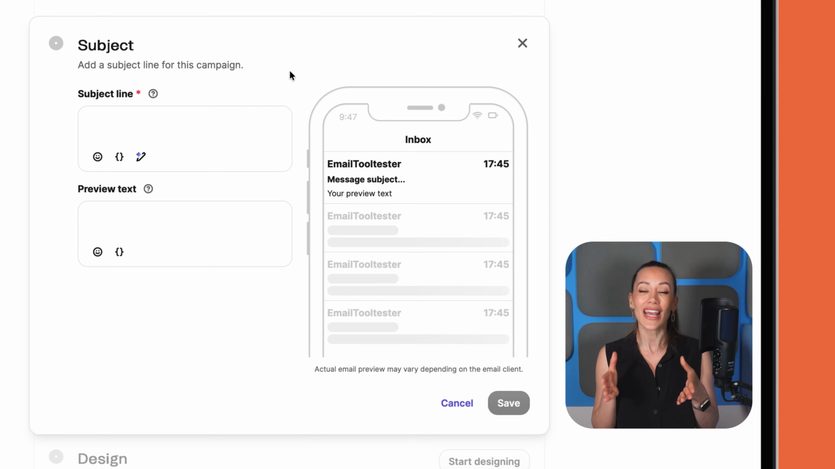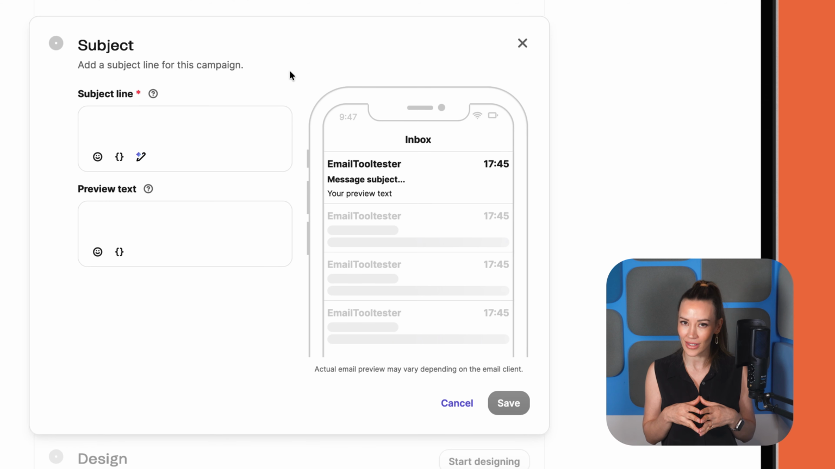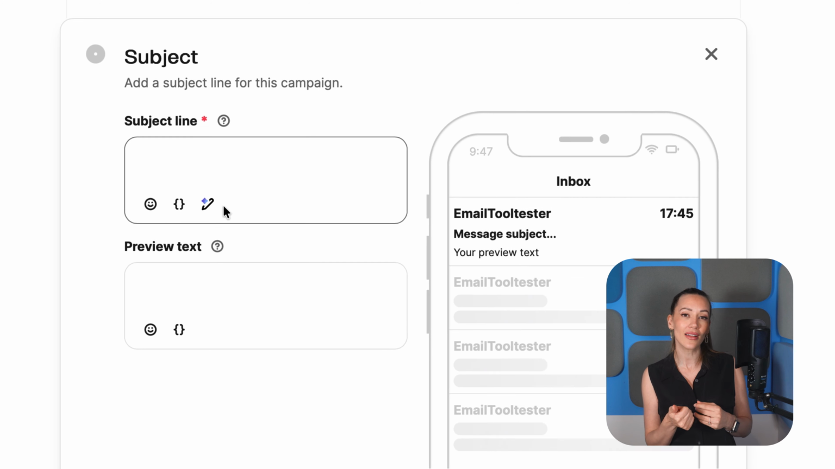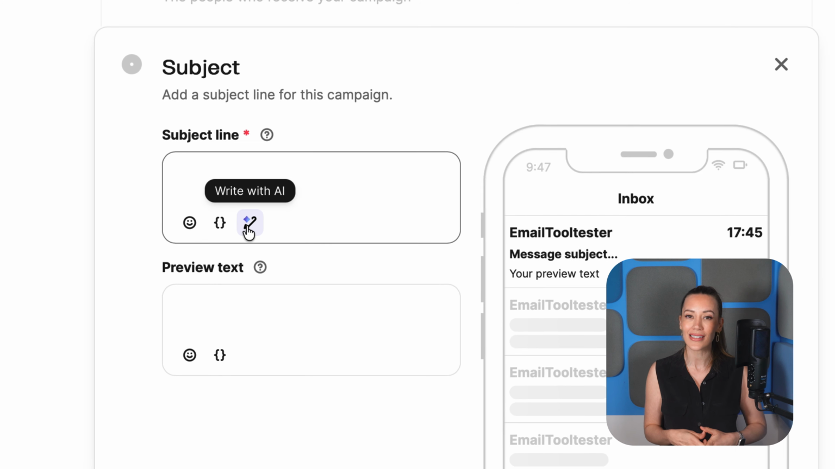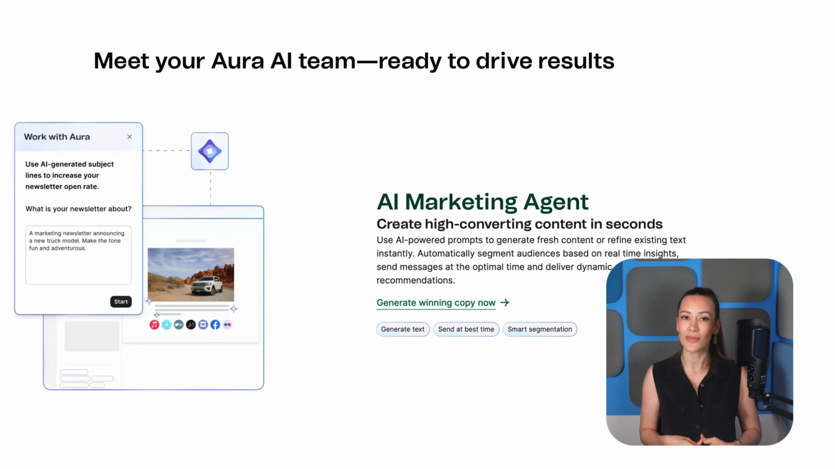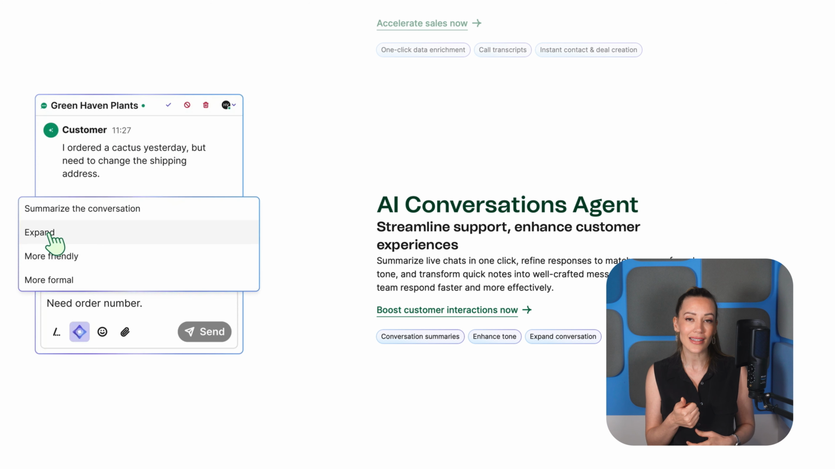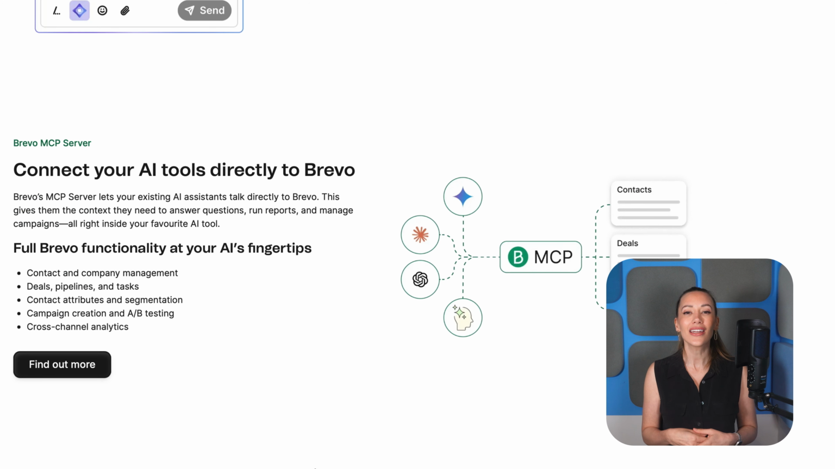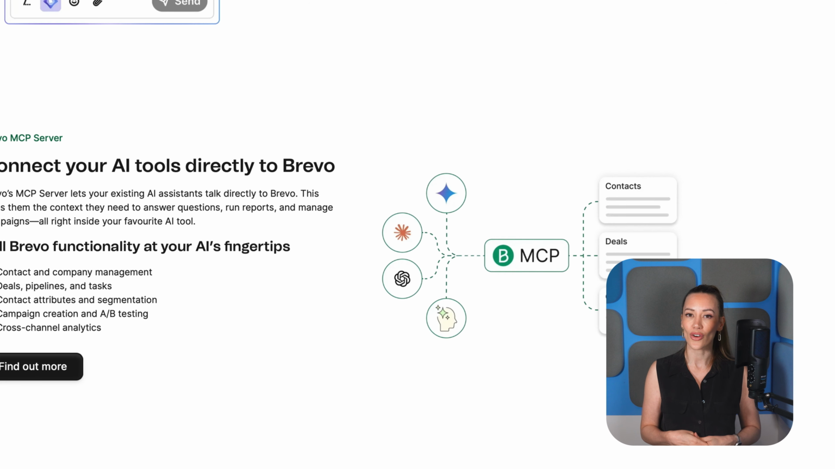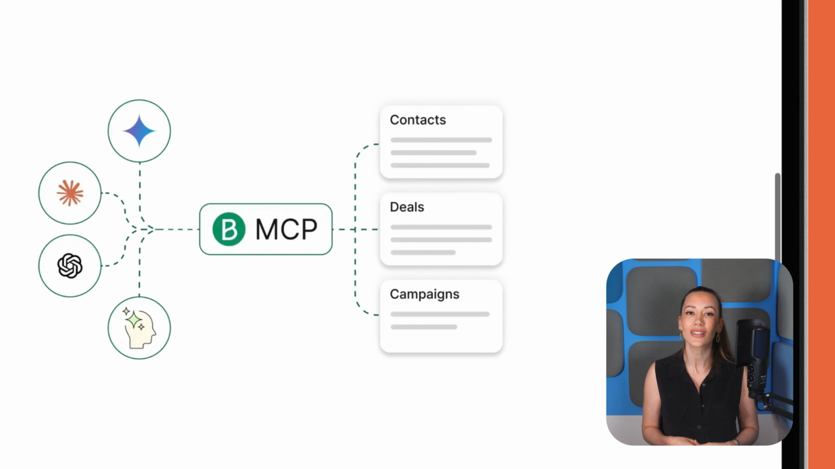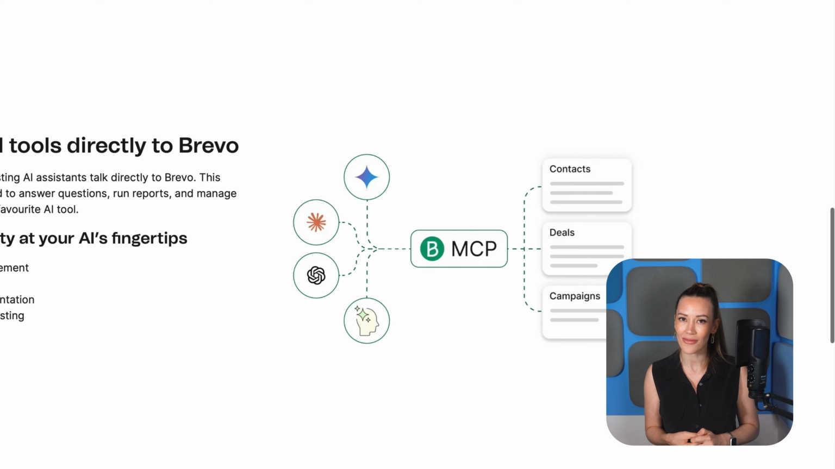AI is becoming a huge part of email marketing, and both Brevo and Klaviyo are investing heavily here. Brevo's AI mainly focuses on productivity. You can use it to generate subject lines, write campaigns, optimize send times, and even automate CRM tasks like creating contacts and sales emails. It also includes an MCP server that allows you to use AI tools like Claude and ChatGPT. These can help you analyze your data and perform tasks on your behalf.